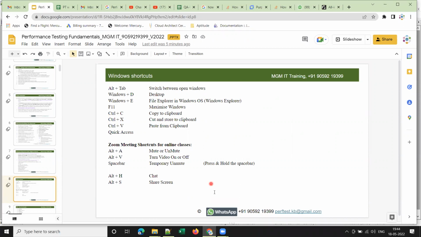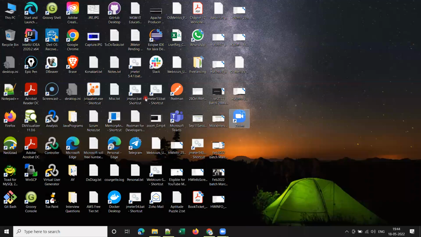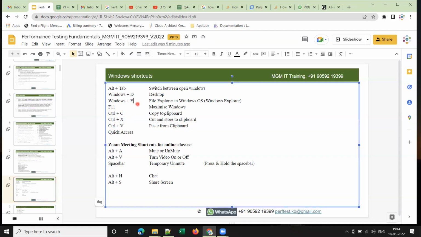And if you want to go to the desktop, if you want to see the desktop, you may be knowing this, we have to use Windows D. Type Windows D to see the desktop. And the other shortcut is Windows E for opening File Explorer in the Windows operating system. In Windows E, this E stands for Explorer, Windows Explorer, or File Explorer.